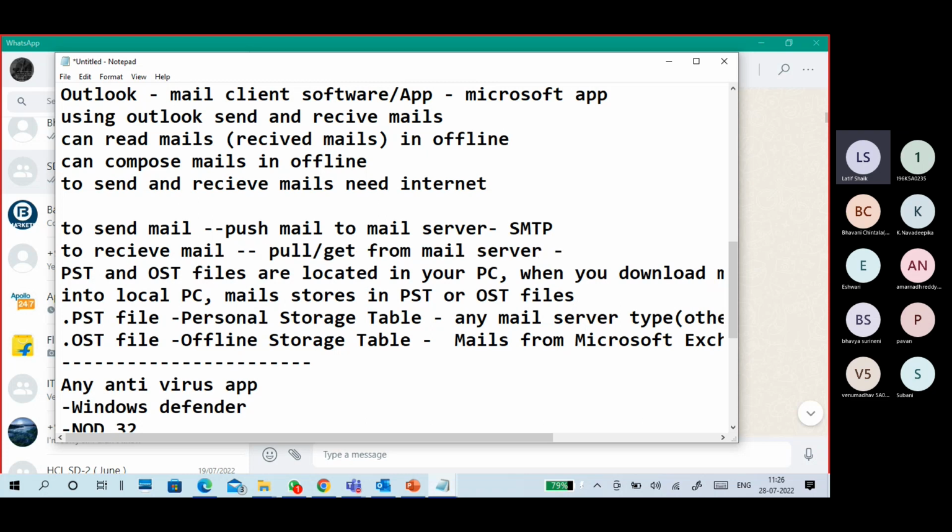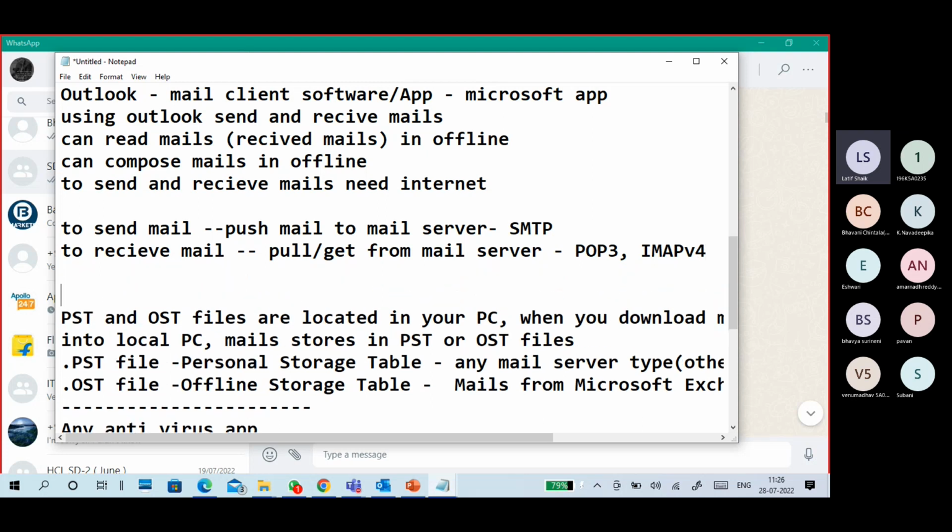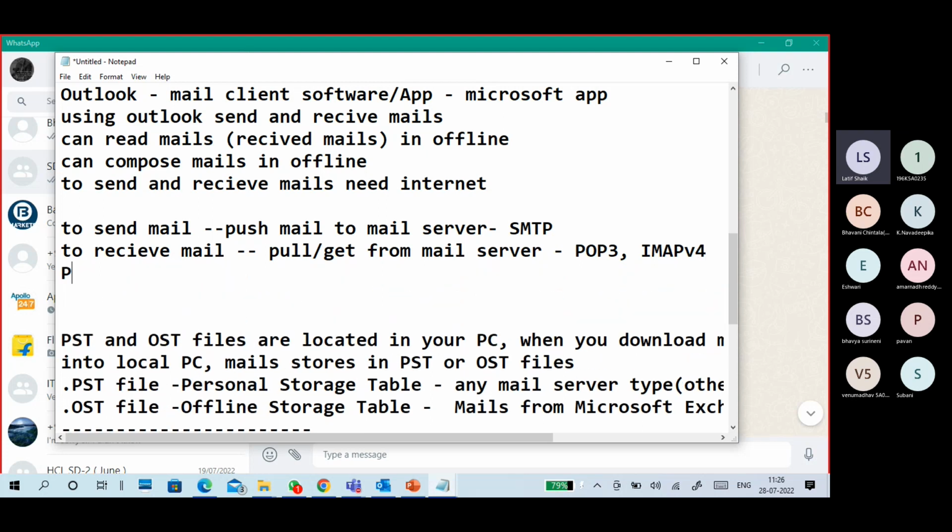So the protocols are POP3, where 3 means version 3, and IMAP, here it is version 4. So why are we using two protocols? Look here. POP3, Post Office Protocol. POP, Post Office Protocol.